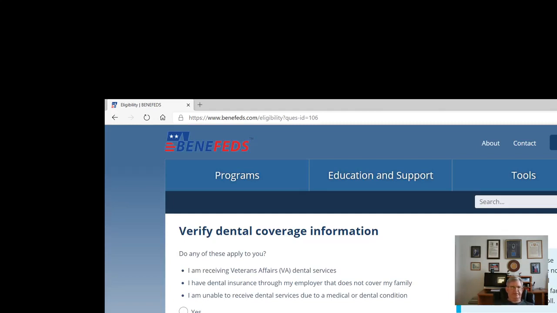Verify dental coverage information. It'll ask you 3 questions. Are you getting VA dental services? Do you have dental insurance through an employer that doesn't cover your family? Or are you unable to receive dental services due to a medical or dental condition? If the answer to all 3 of these is no, then you would answer no. If one or more of these are answered yes, then you have to hit yes. It'll take you to another series of questions that you have to go through to establish eligibility. So in my case, I'm not getting any of these, so I'll click no.